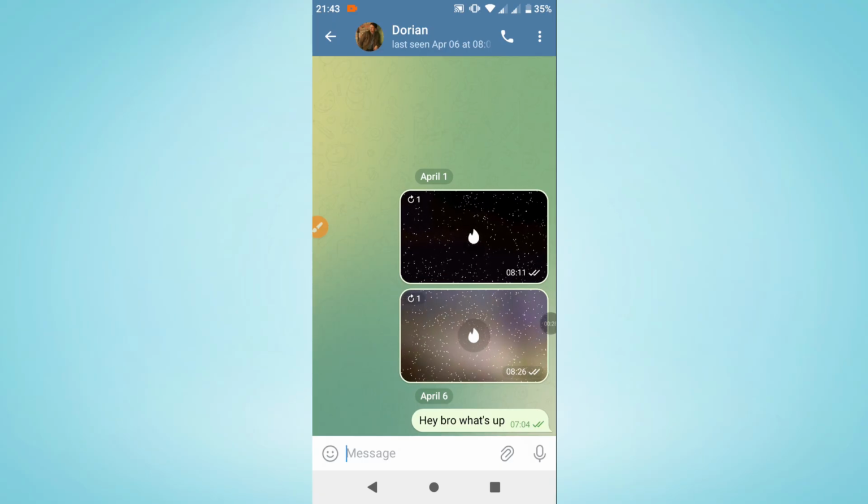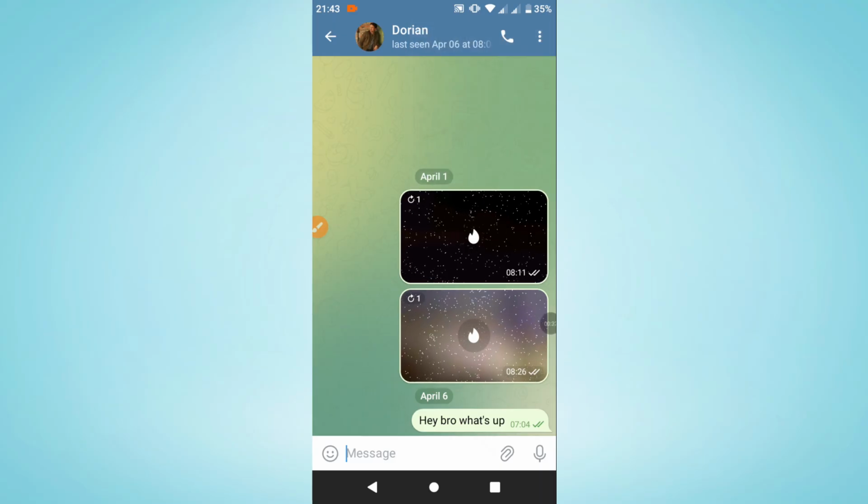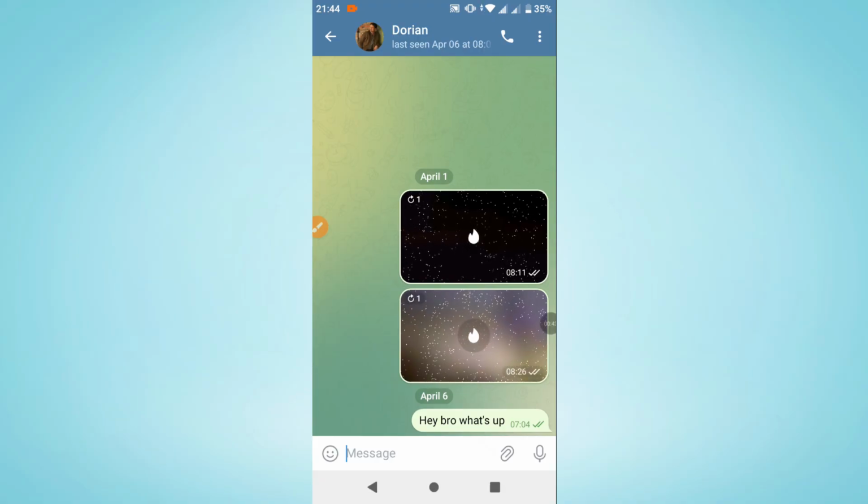After that, tap into the photo that has been sent to you as a one-time or view once photo, and you will see here at the top that this photo has been sent as a so-called disappearing photo or view once photo. And there's actually only one solution, guys, for how you can save photos like these on your Android.